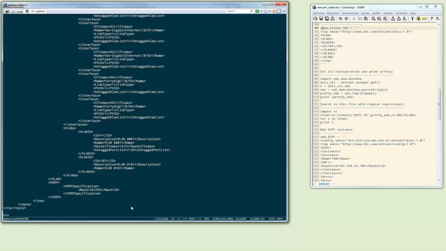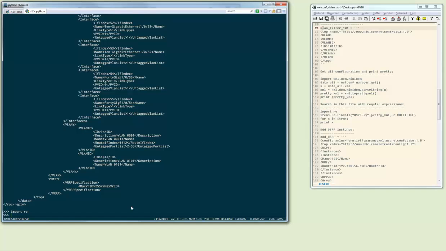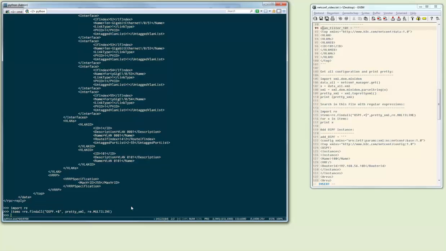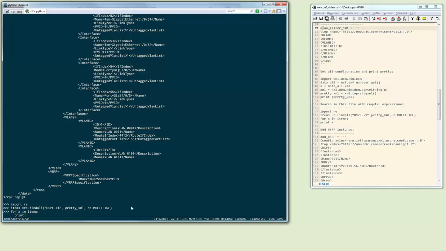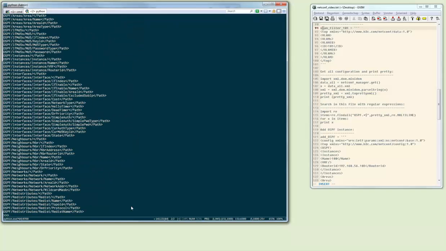So what if we want to search for information? So we can import re, that's the regular expression library. For example, let's say items, and we want to do re.findall. We open and I want to search on all OSPF information, star dollar, and then I want to search in pretty XML, and I want to search multi-line. So now for x in items, we say print x. And this way you can just retrieve certain information using regular expressions. Of course, this is a very simple example of using regular expressions, but you can make more complicated ones.